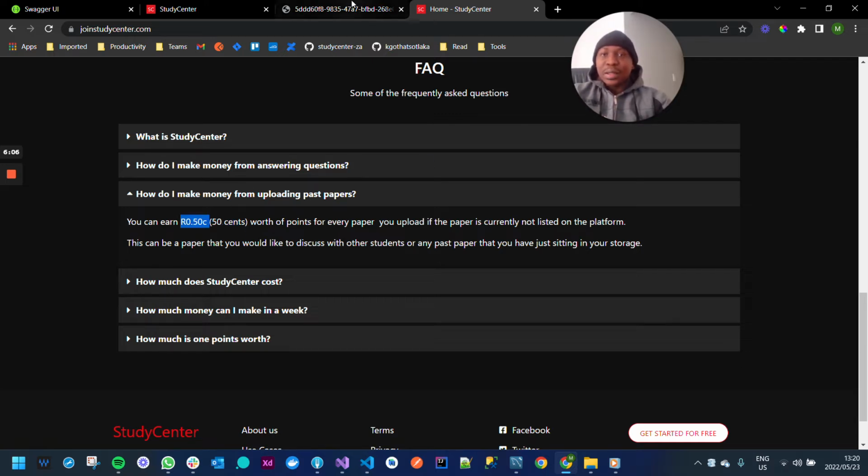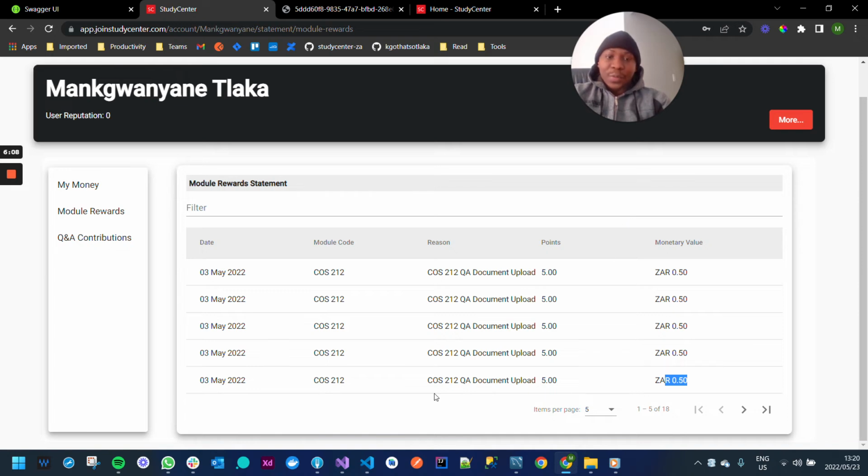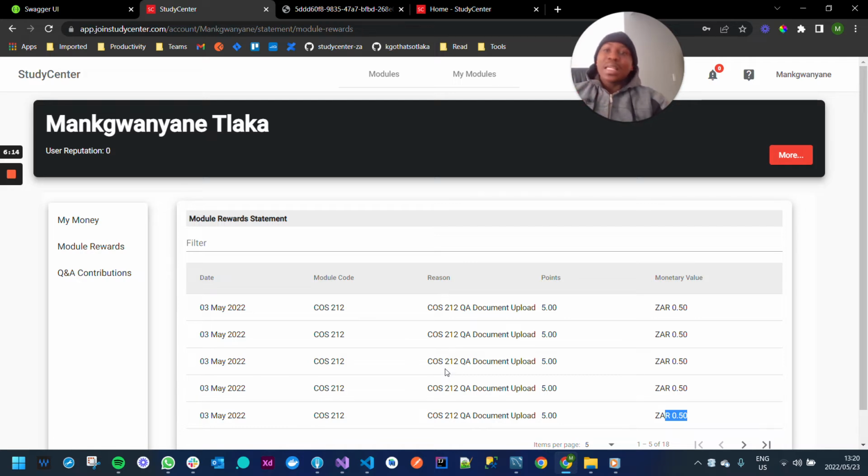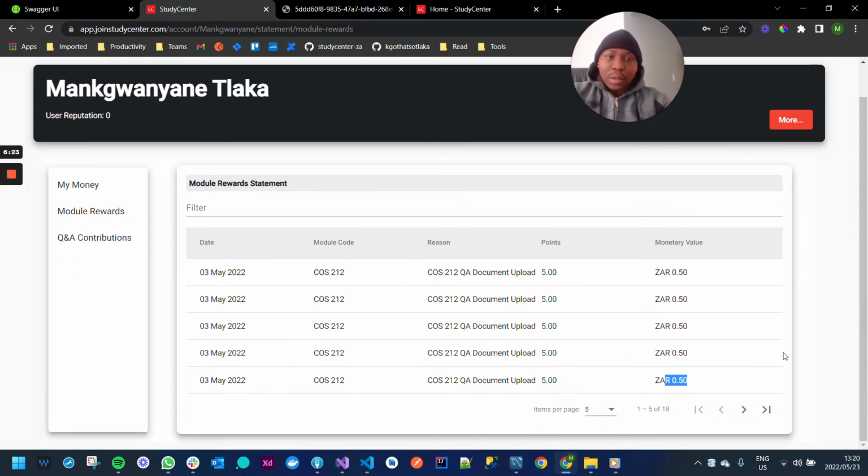This can be any module that's listed on the platform, and it doesn't have to be just constituent to. Say maybe you have an FRK past paper. You're just making sure that it's useful for the next student. Right? So go ahead and upload there, and then you'll get rewarded. This is money that you can then withdraw into your bank account.